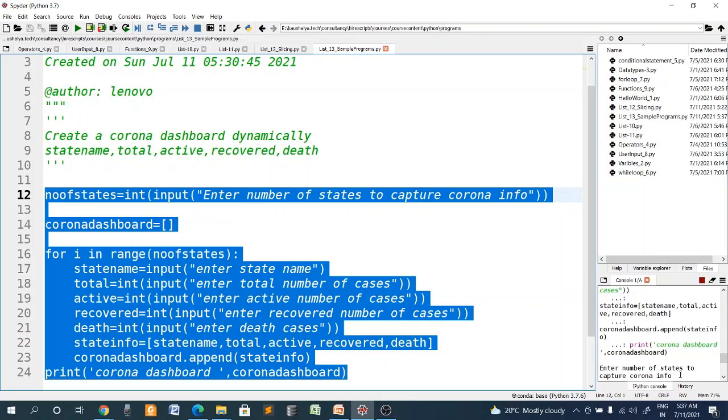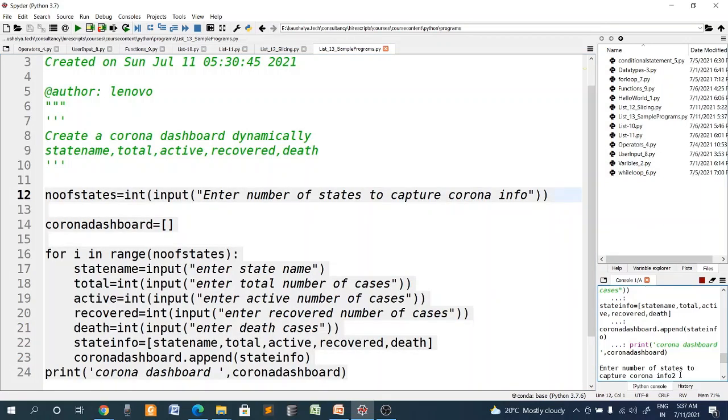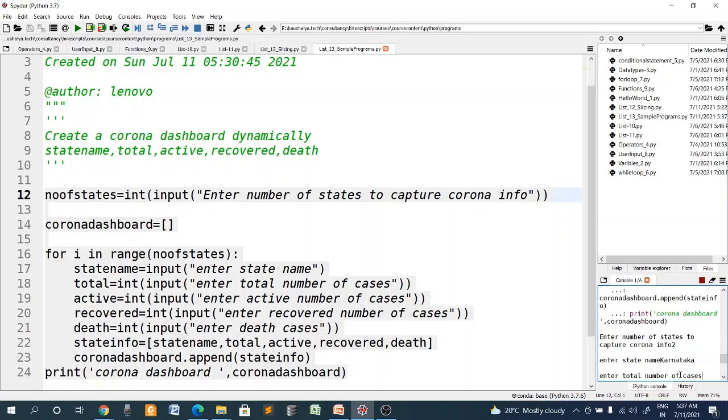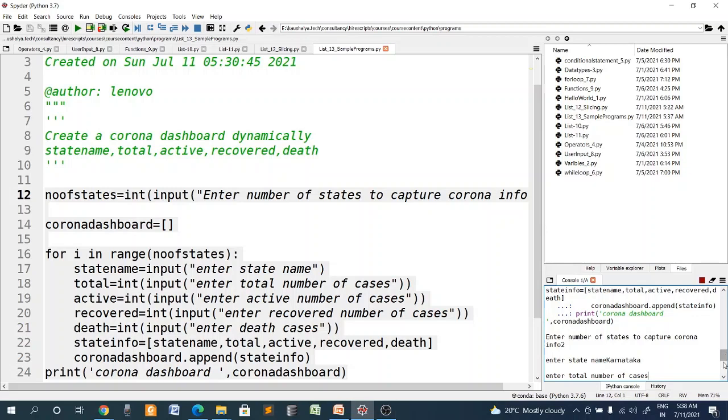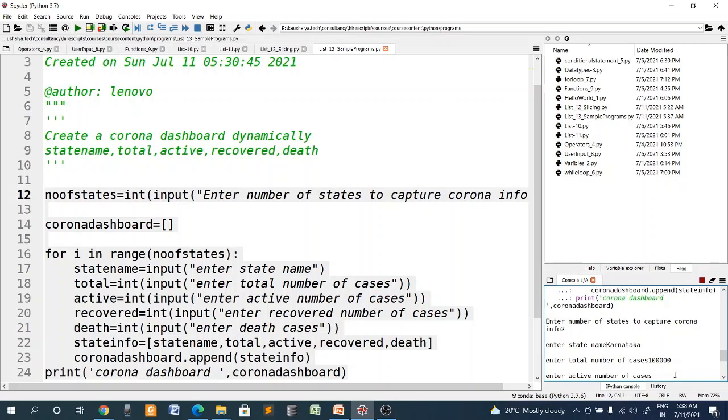Enter the number of states to capture. Let us say I want to capture for 2 states. Enter the state name, say Karnataka. You can see on the right hand side I'm entering the values. So total number of cases, just some numbers I'm putting, 1 lakh. Okay, and then the active number of cases, say 20,000. And then recovered cases, say 70,000. And then death cases, say 10,000.